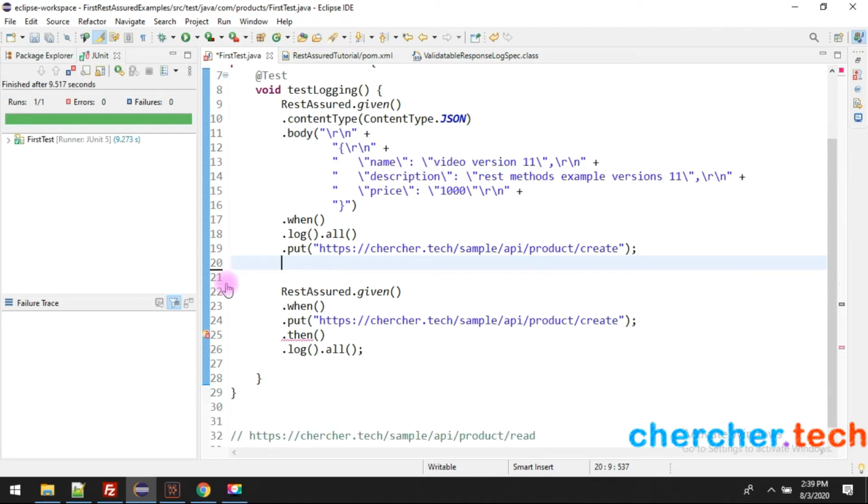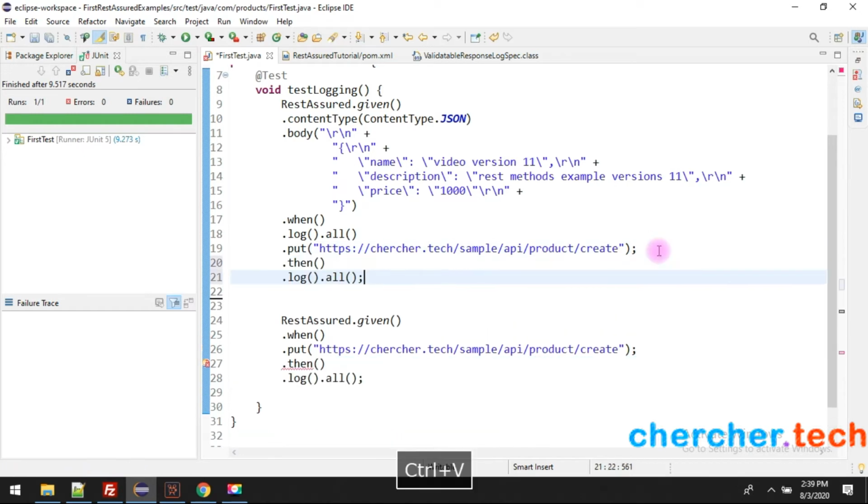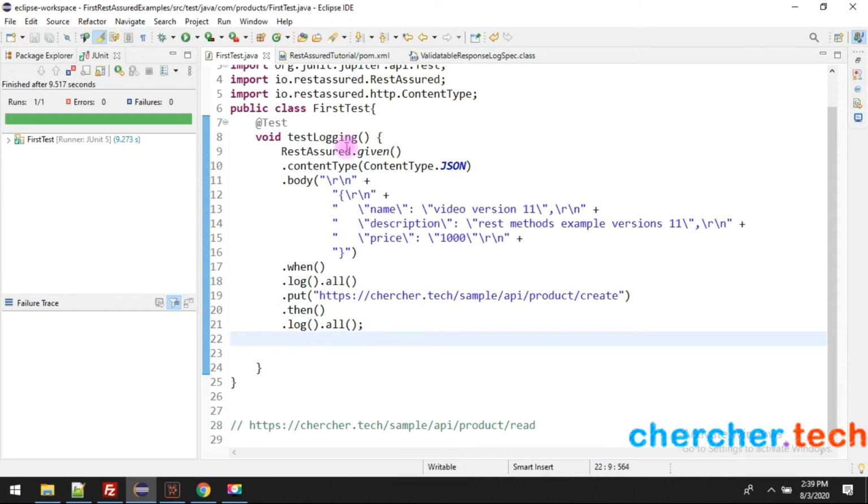Now I hope you understood, the logging can print the request and response. So let me combine both of them rather than writing two. Now it's a single one. So let me explain this program again.